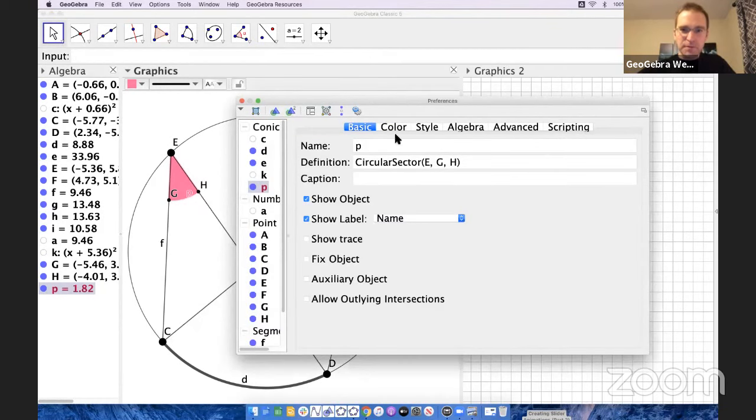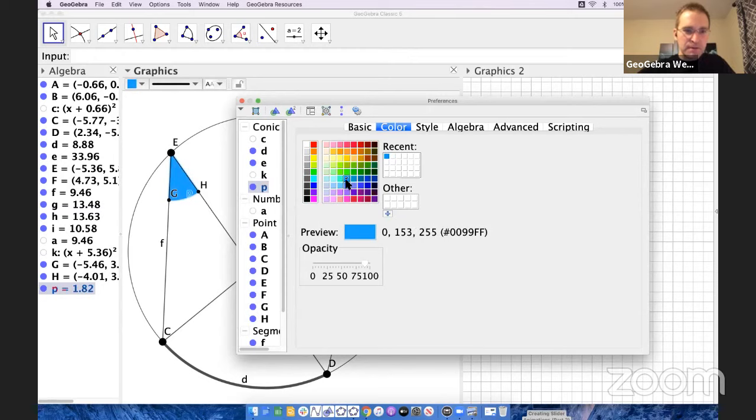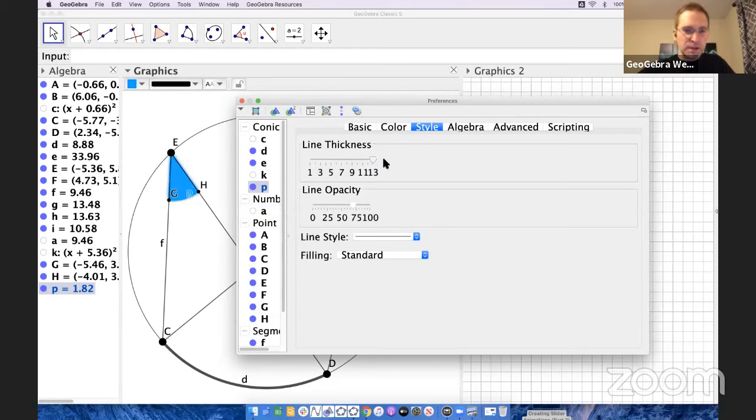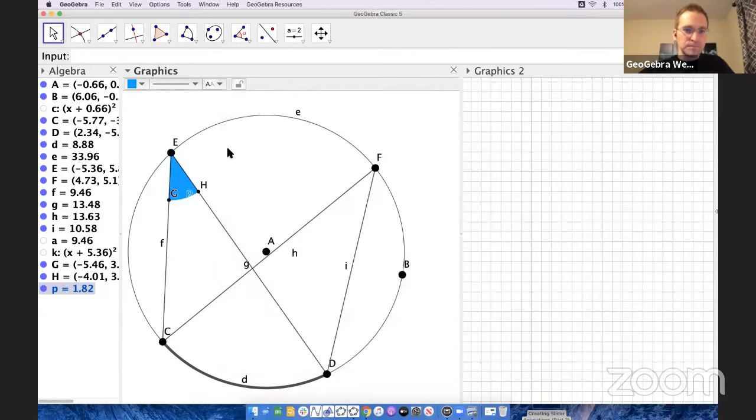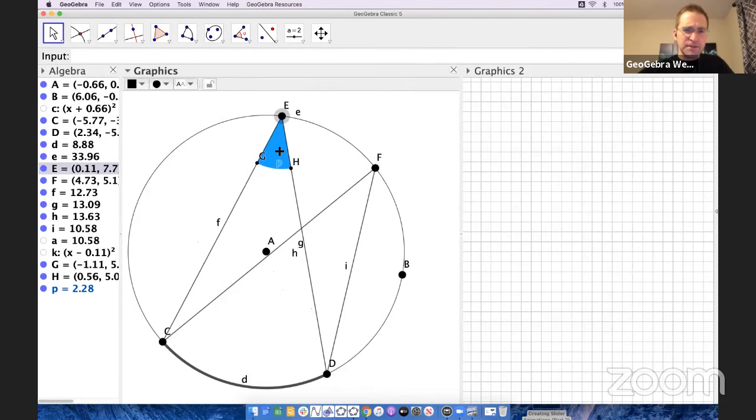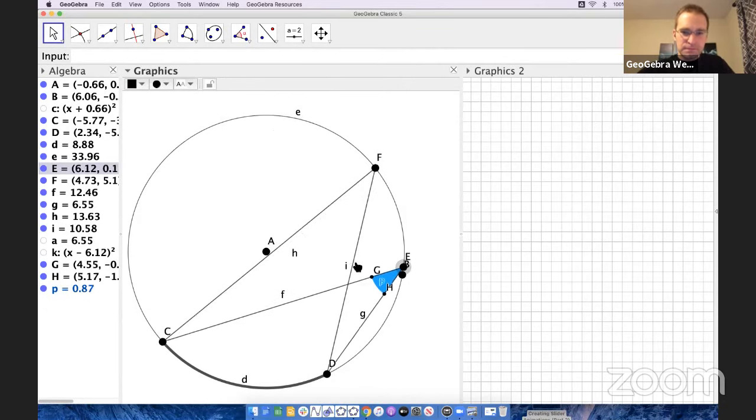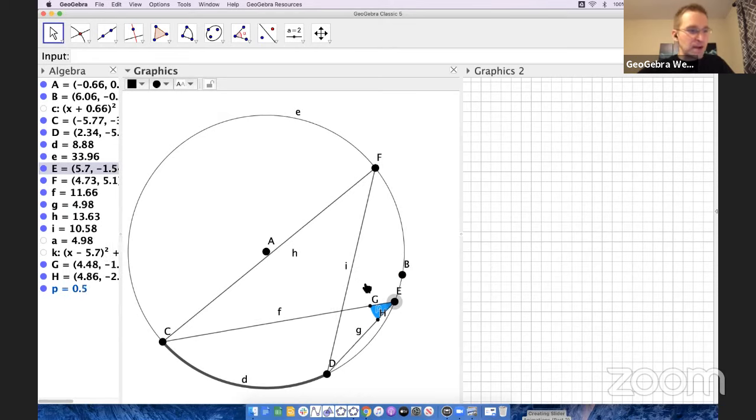Let's see. We had a blue color before. Let's stick to the same thing we saw before. That was the color we had, right? I think so. And for style, for sectors, I can make them really thick. It's kind of too thick to me. I like to have a thickness of 0, so we can see the rays, the segments there, right? So again, that sector right there is going to represent our inscribed angle.